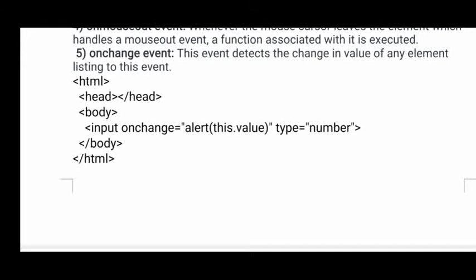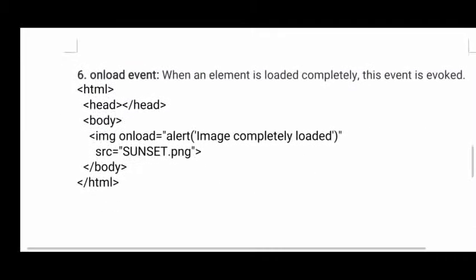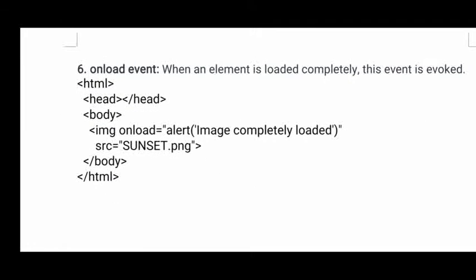Here I have given a small code. You can see: input onchange equals alert this.value. With type number, when you change something, it gives a message that this value should be a number. Next, the onload event. The onload event happens when your HTML document is loading onto the browser window. So when the HTML document is loading on the browser window, what message will you get? Alert, image completely loaded.